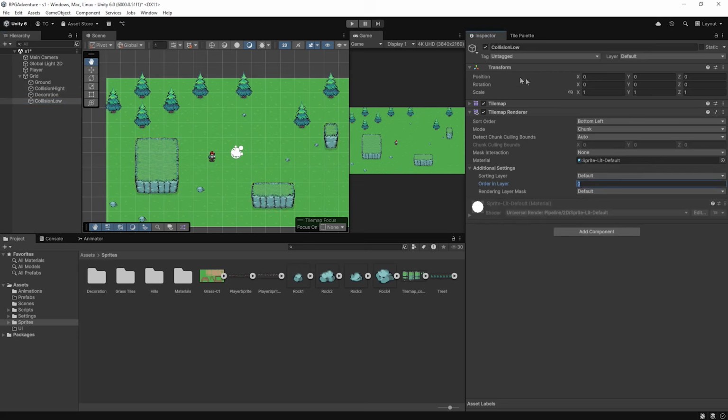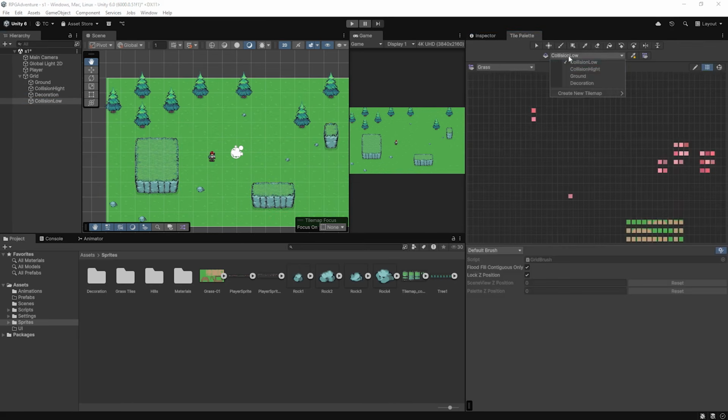Select the eraser tool. Go to the collision high layer. Erase the bottom parts of the hill tiles, then switch to the collision low layer and place those same bottom tiles back in, just the base parts.